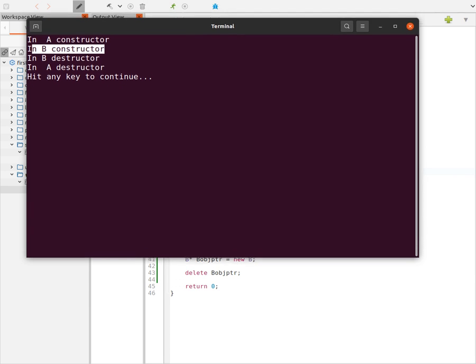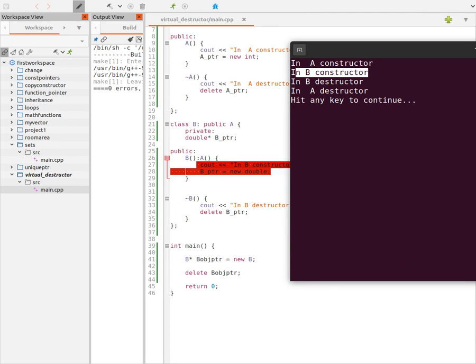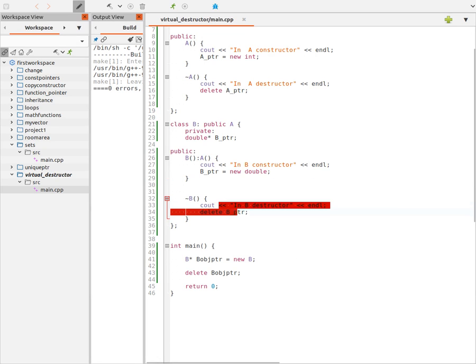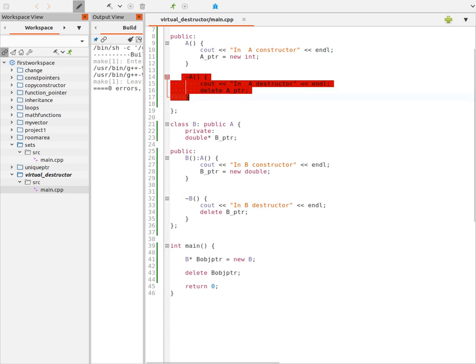So for the destructor, we call the destructor of class B. We delete the pointer that we allocated in the constructor for class B, the B pointer, and after the destructor call to B is done, the destructor of A is invoked and we deallocate the memory that we allocated for the A pointer.